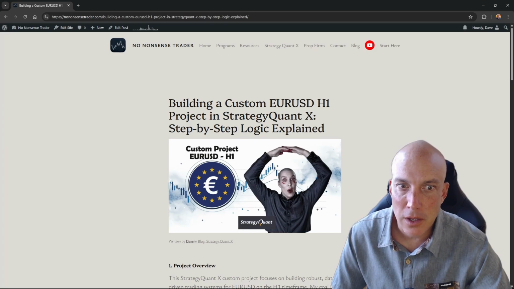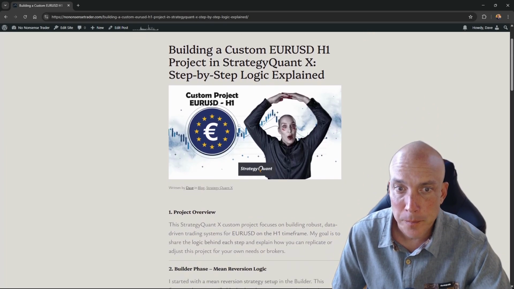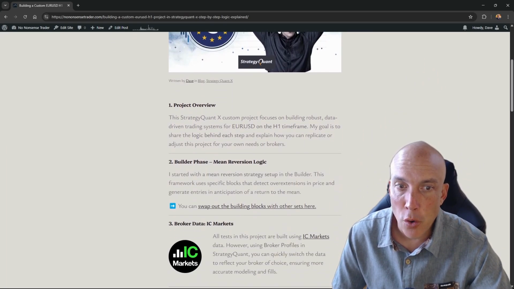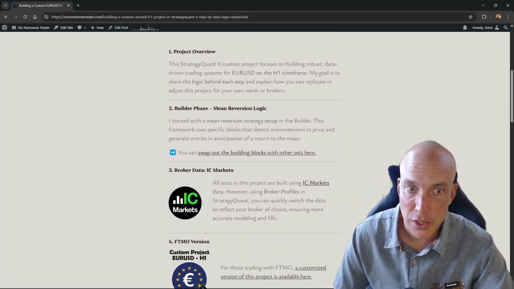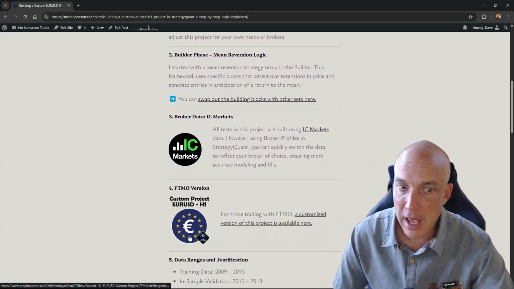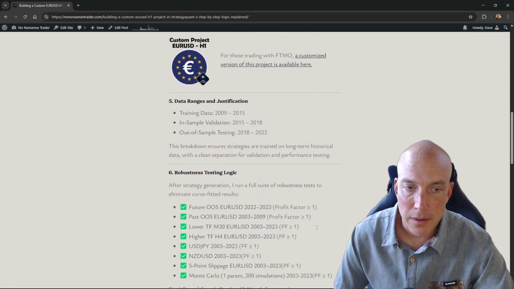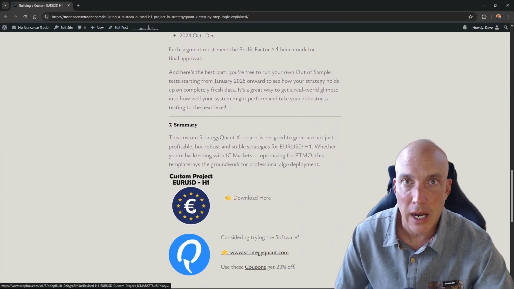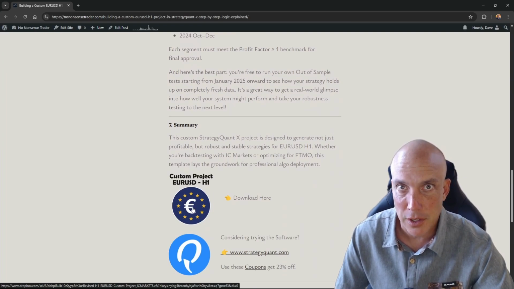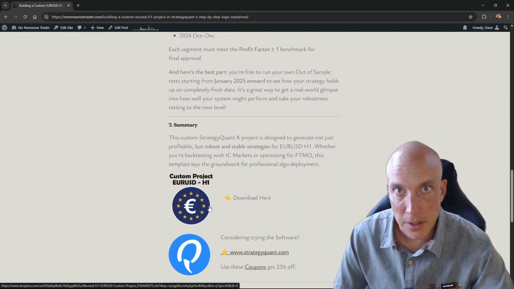Let's take a look at where you can download this. If you read over this, this is the logic of the custom project. You can download the FTMO version here or here. And at the very bottom here, you can download the IC Markets version. That's the broker that I use.